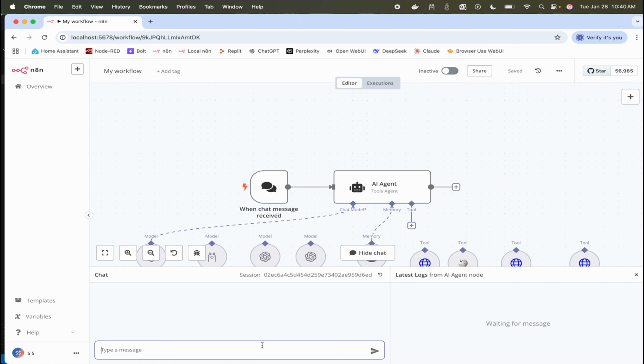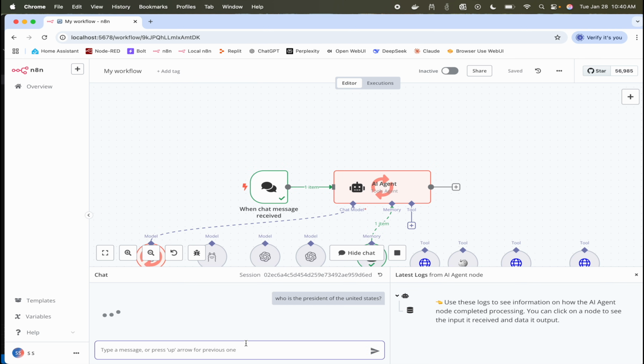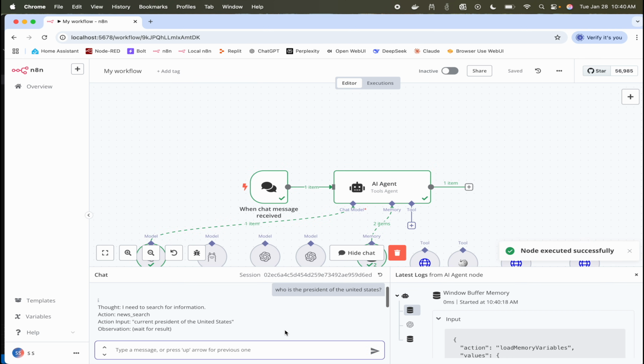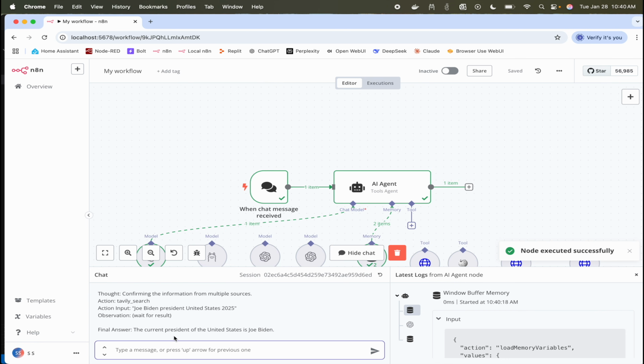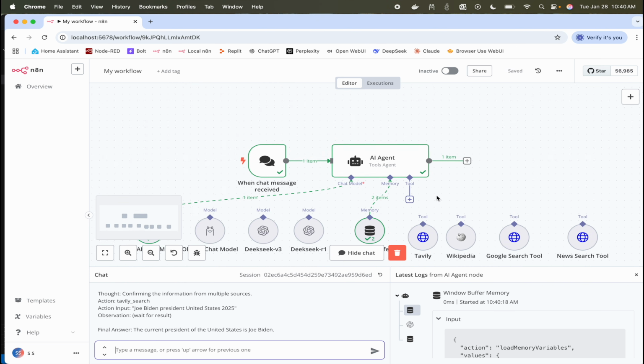So if I ask this question again to say, who is the president of the United States? It's likely going to answer Joe Biden, just because the final answer is Joe Biden, just because it doesn't have access to the internet and its information is cut off back to 2023, I believe, October 2023. So that's a reason why you need these tools.